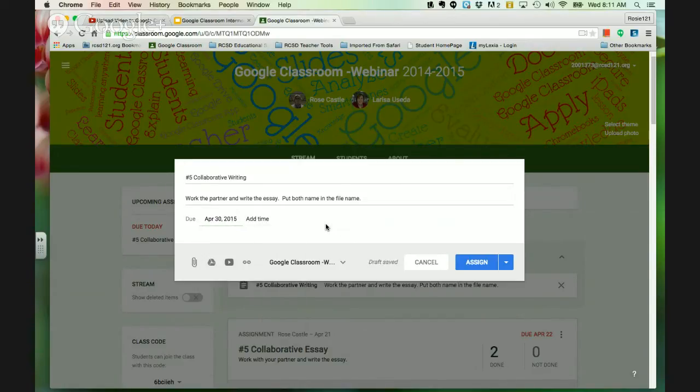What I'm not going to do is attach anything else to this assignment, because my students are going to be creating the document. My students are going to be working in a group with a partner, and there's going to be a group leader. That group leader is going to be the one that creates the document. And so I'm going to click Assign.